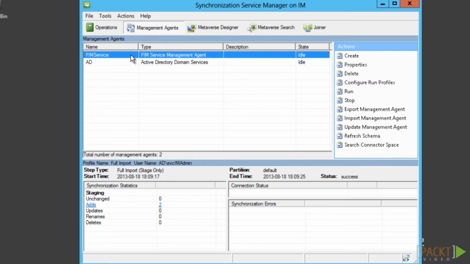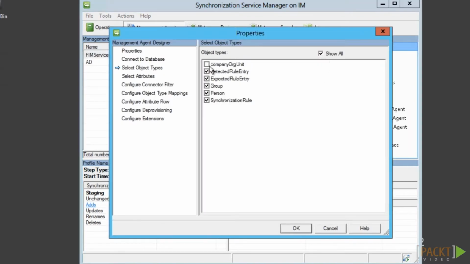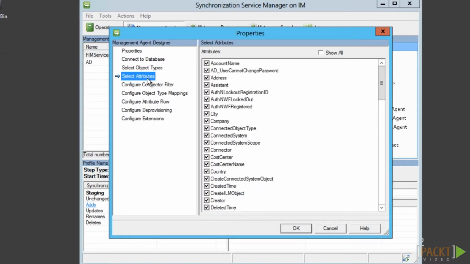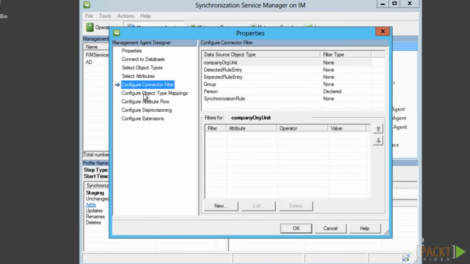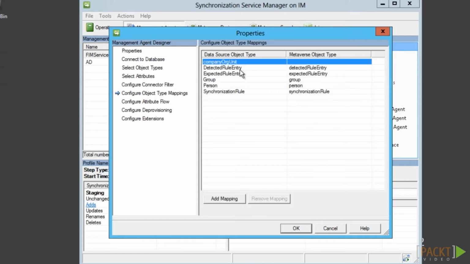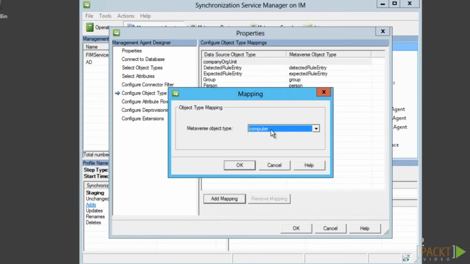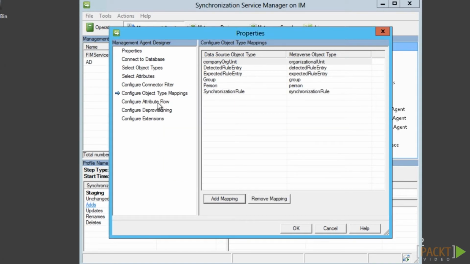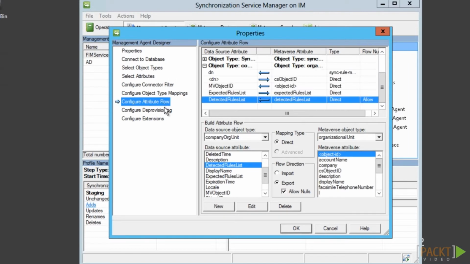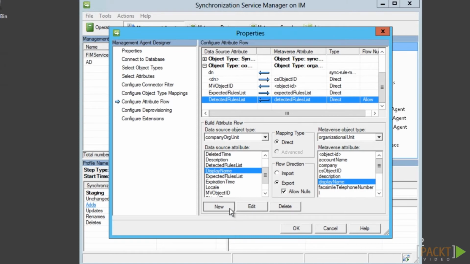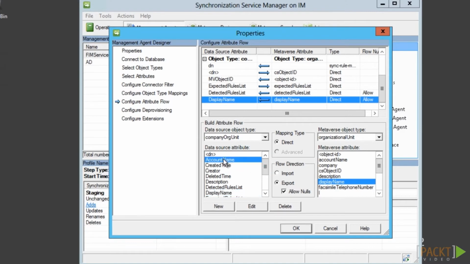We then need to modify the FIM service MA to handle the new resource type. When we create the object type mapping, we will automatically get a few attribute flows defined. But we will need to modify them to work with our needs. The mapping adds the default flows for detected and expected rules. We will not use them for this resource type, so I remove them.